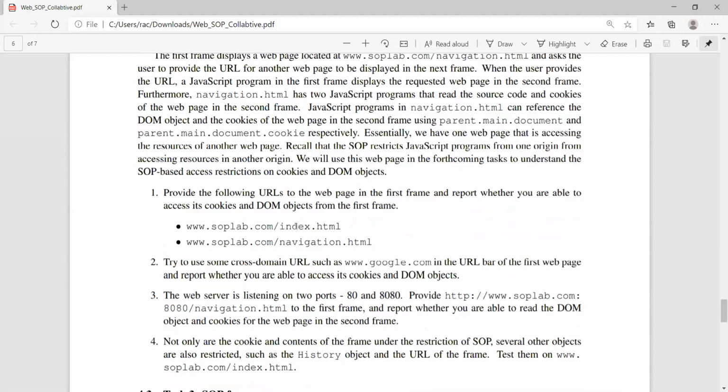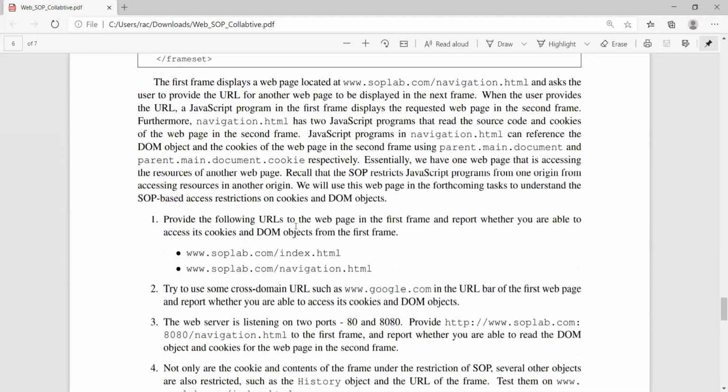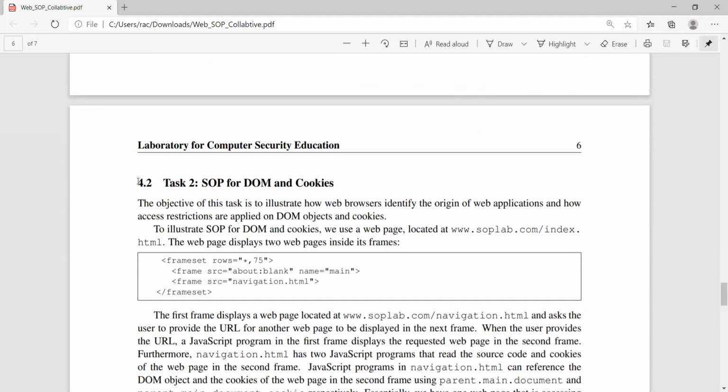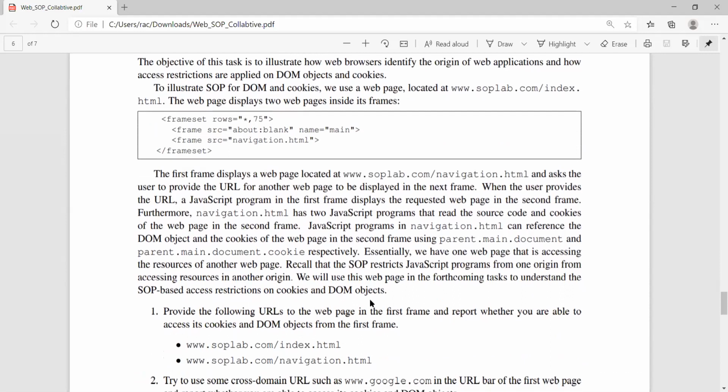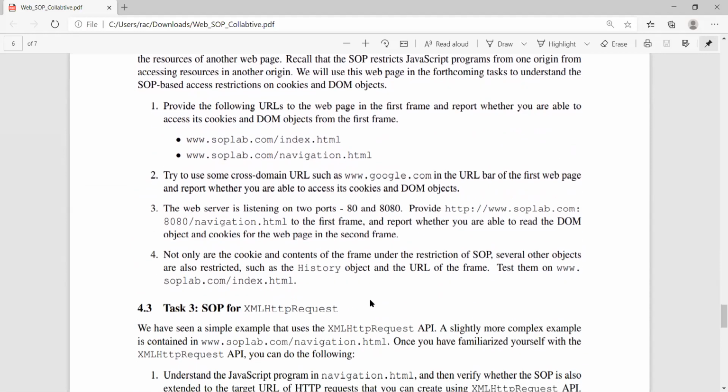Now, as far as what I do need you to do for the lab, I need you to just focus on problem 4.2, this one. So if you can see 4.2, task 2, same origin policy for DOM and cookies. This is what you will do for your lab. You just need to answer these questions using the provided website that I gave you. And as I said, it's terribly easy. Sometimes you will navigate from one page to another, and it's going to say something like same origin policy restricted or access granted, etc.